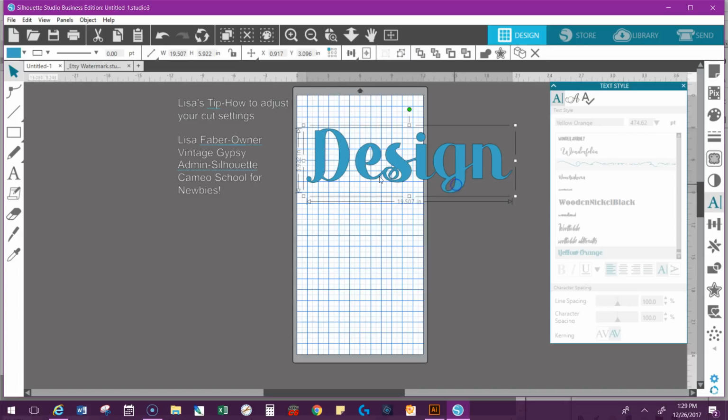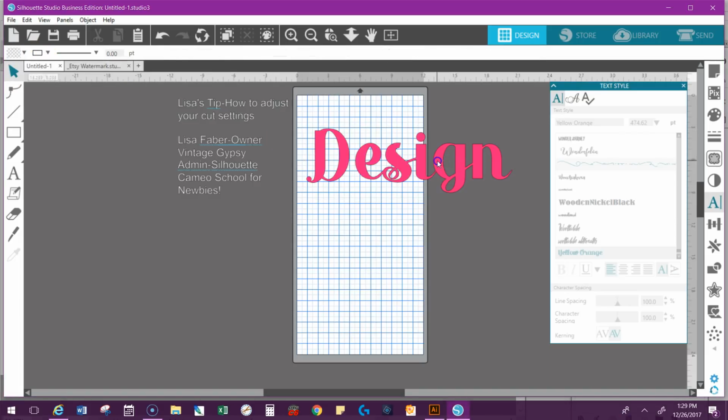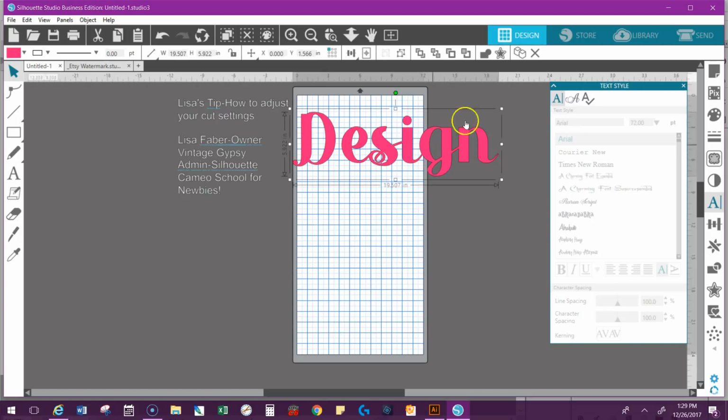Okay, so I'm visual, so I'm going to change this to, let's say, pretty pink. I usually make my designs on my screen how I plan them out, whether it's going to be a t-shirt or a wood sign or whatever. I make my design in this software match what I'm going to do as a finished product. So I want to cut out this word design. I'm going to click on the Send tab.